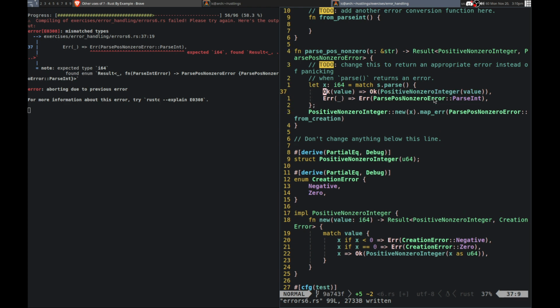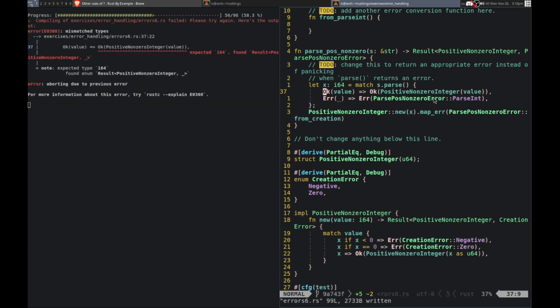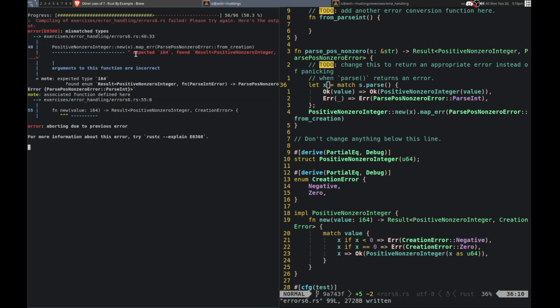Let me move this back above and look at it like this. So, okay. So it wants it to be i64. Oh yeah, because that is the type that we have here. So can we actually change that? Let's see, that might not work. Found that. Alright, so how do we get the value from that?